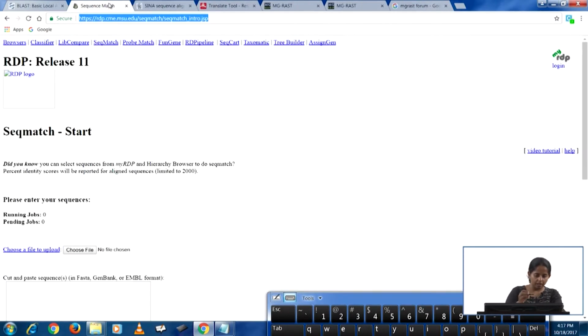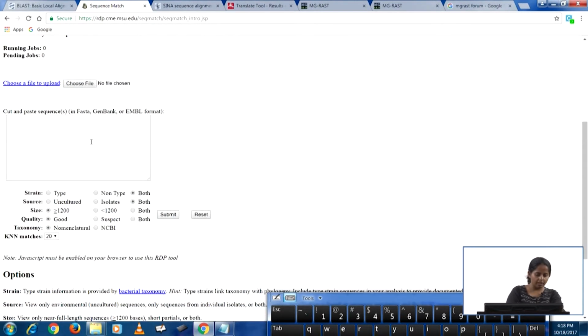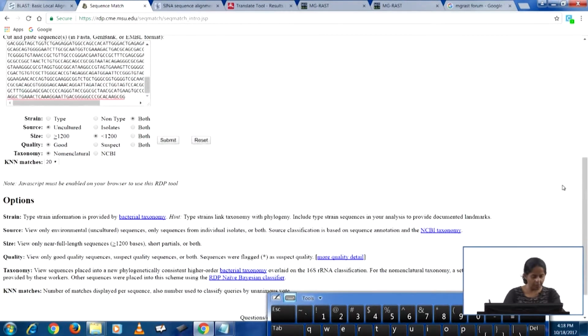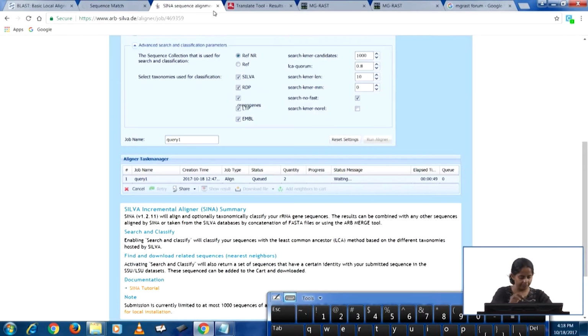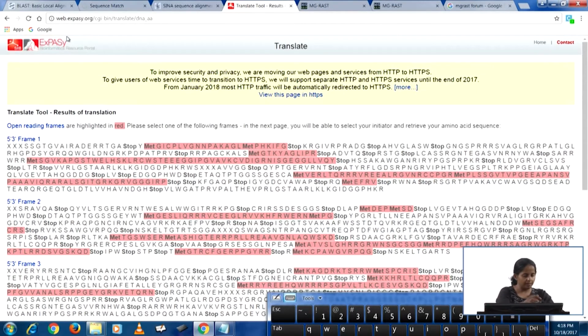And let's see what RDP, okay. So in RDP this is not opening properly, but you can cut and copy paste your sequences here. You can tell them what kind it is. This is uncultured, the size is more than 1200 base pair, quality is good, we are interested in nomenclature, and then you can have different kinds of options, and then you can submit it, and then it will also give you data. Okay. And then this is the translation tool, by the way, just to remind you, ExPASy is the most popular one.